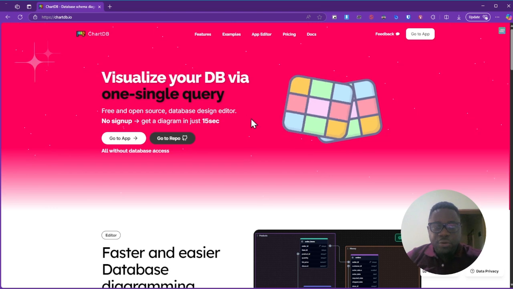It's free and open source. A database design editor is present. You don't need any sign up. You can get your diagram in just 15 seconds. An additional feature of this tool is that you don't even need database access.